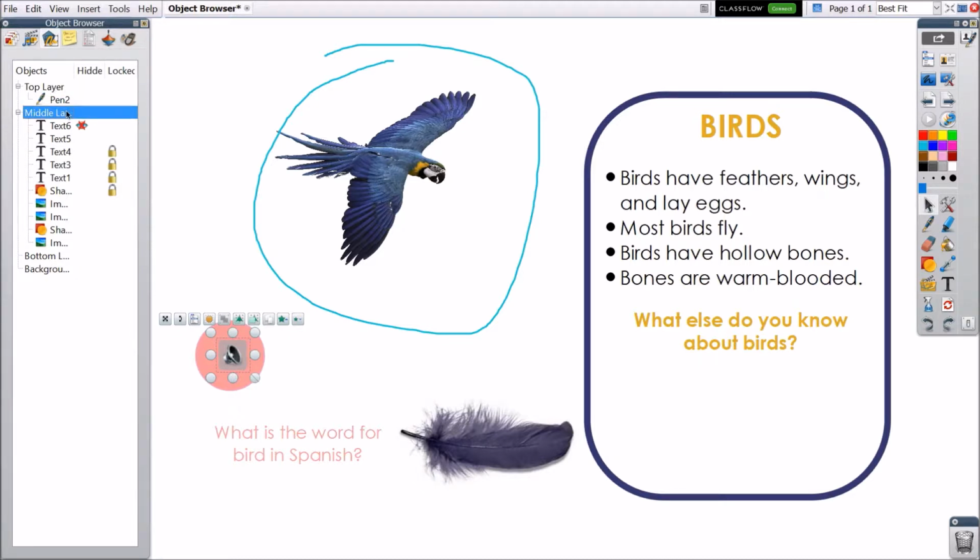The middle layer contains images, shapes, and text objects. The bottom layer is initially empty, though you can drag and drop objects onto it. The background layer consists of backgrounds, grids, and page color.